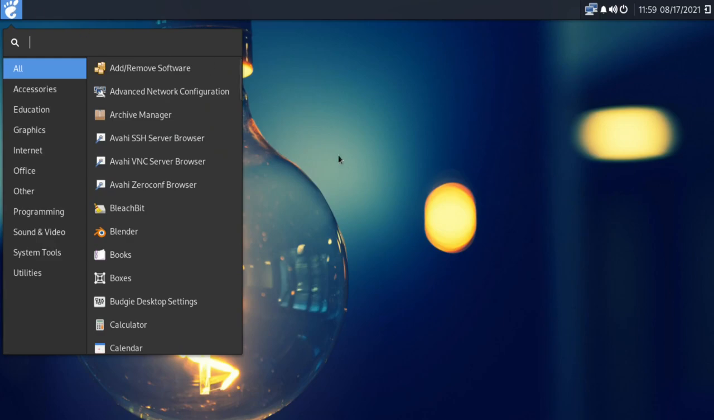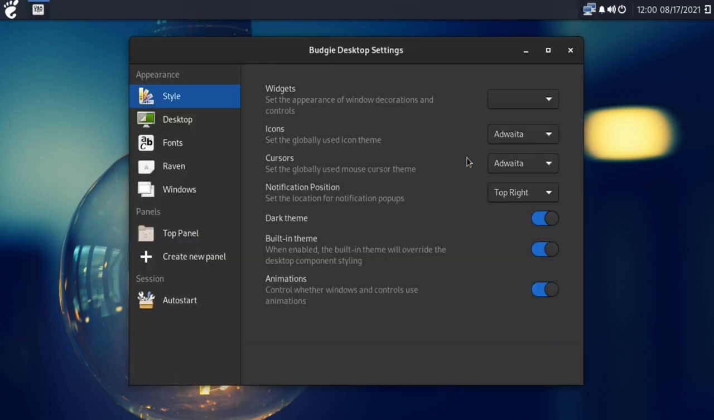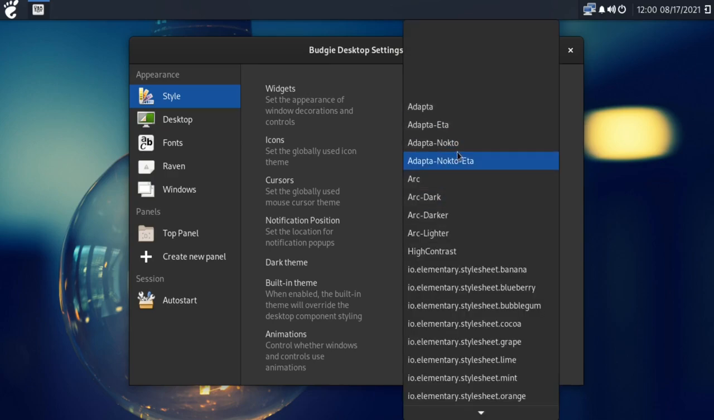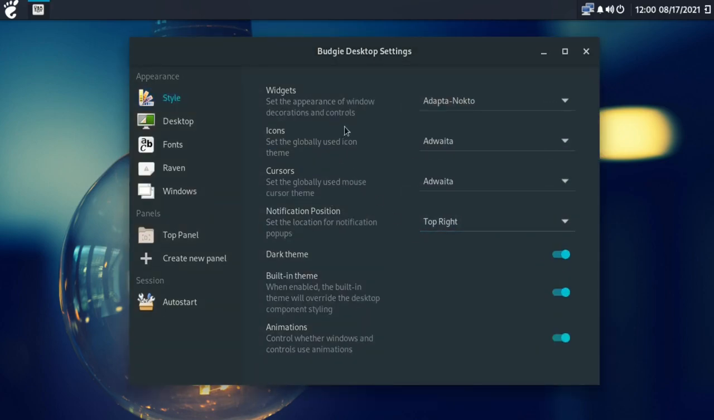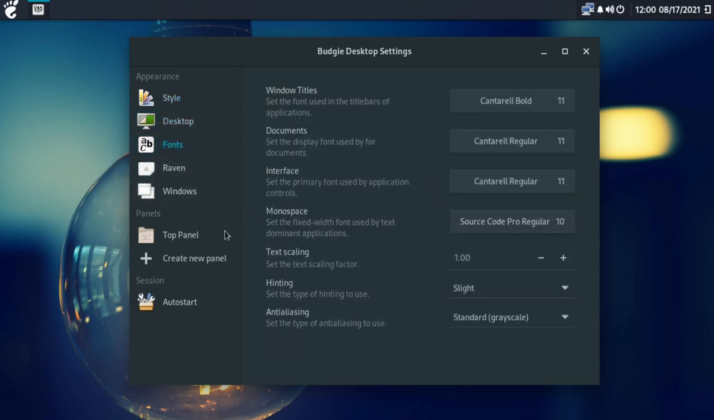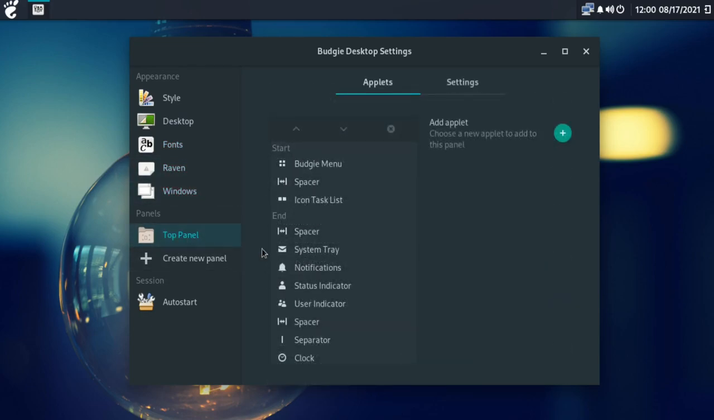Okay. One more thing. If I right click here, I have two. Yeah, I don't need to go there. Budgie desktop setting. Okay, so we are in Budgie desktop setting. First, we need to select a widget. I think I go with Adapta Nokto, and icon is okay, cursor okay, top right okay. Now you can do whatever you like. It's easy now. I don't think there's a problem to do that here.